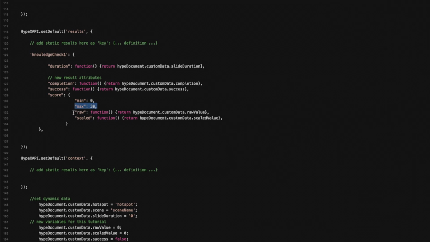We have the raw value here. The raw value is the actual score. In our case, 10 out of 30, 20 out of 30, or 30 out of 30. The scaled value here is a value between 0 and 1. This is another way of expressing an outcome for a result. If you multiply a scaled value by 100, you will get a percentage outcome for the quiz.